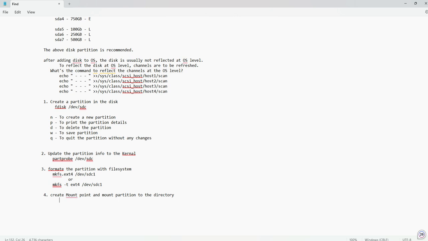How to mount? Okay, first we create the directory: mkdir /data. Okay, so we have created the mount point. A mount point is a directory. So after creating the mount point, we will mount the partition: mount /dev/sdc1 /data.